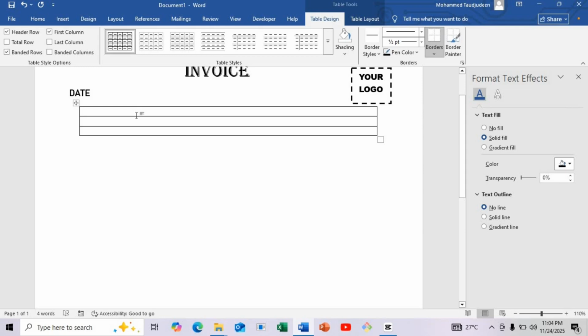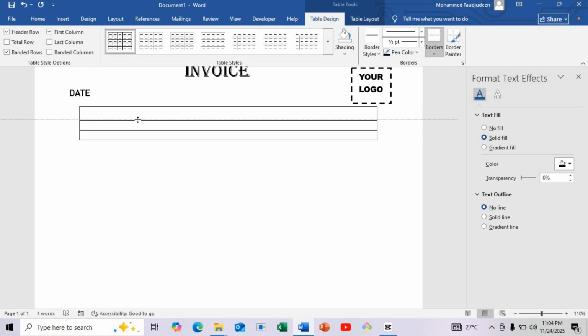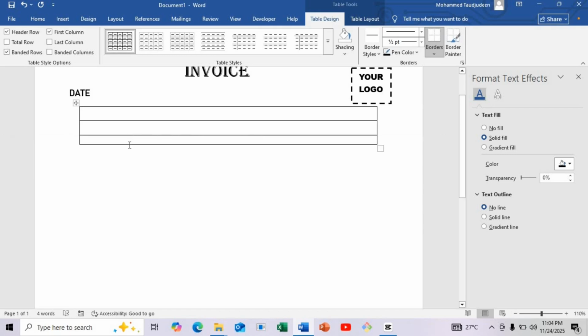So let's simply adjust the lines of the rows here. I'm doing nothing other than just adjusting it so that the size will increase a little. Inside of this one, I'm going to type in a text. The text that I'm going to type in there will be customer information.